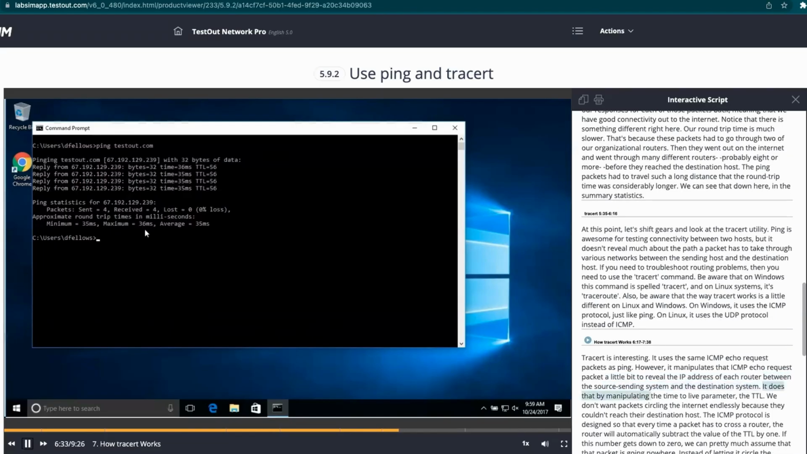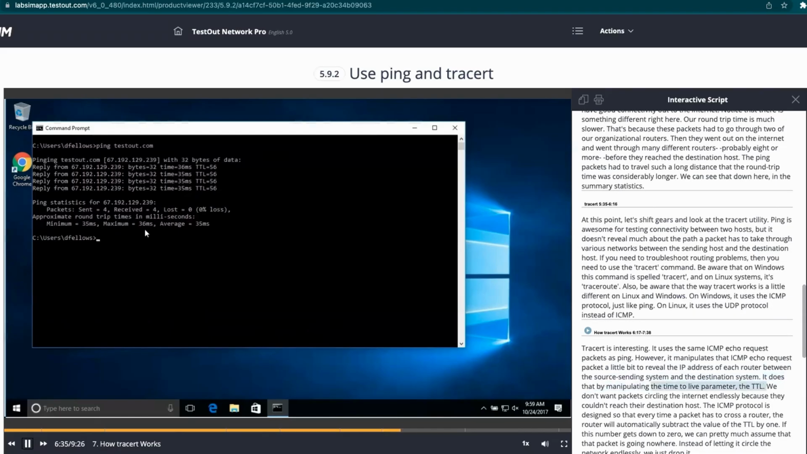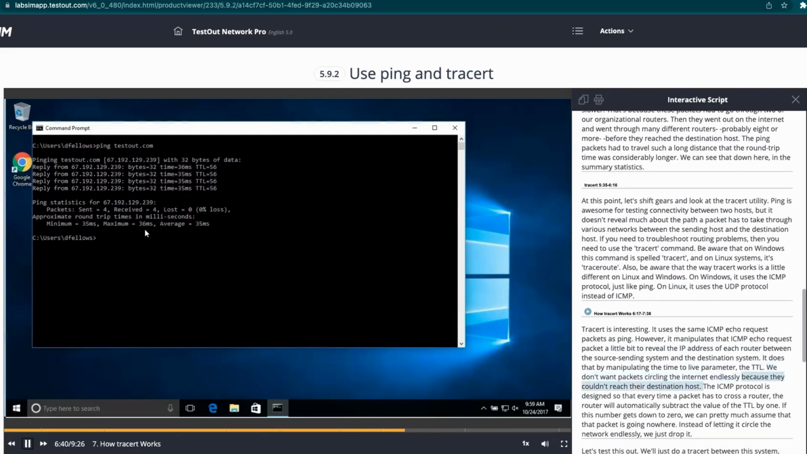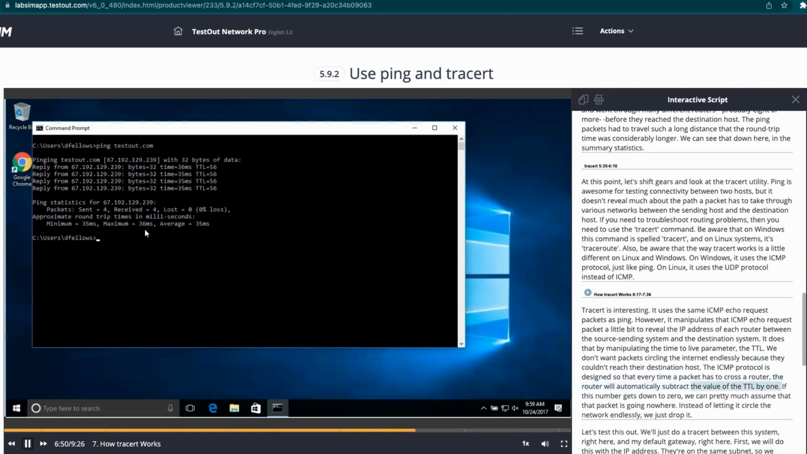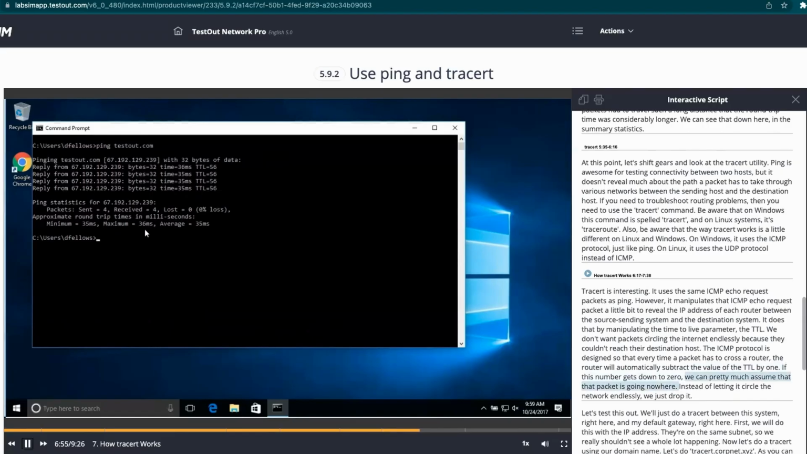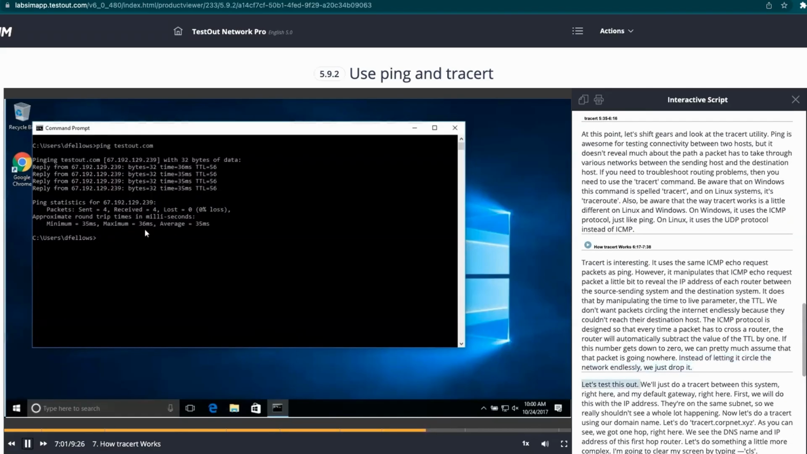It does that by manipulating the time to live parameter, the TTL. We don't want packets circling the internet endlessly because they couldn't reach their destination host. The ICMP protocol is designed so that every time a packet has to cross a router, the router will automatically subtract the value of the TTL by 1. If this number gets down to 0, we can pretty much assume that the packet is going nowhere. Instead of letting it circle the network endlessly, we just drop it. So let's test this out.